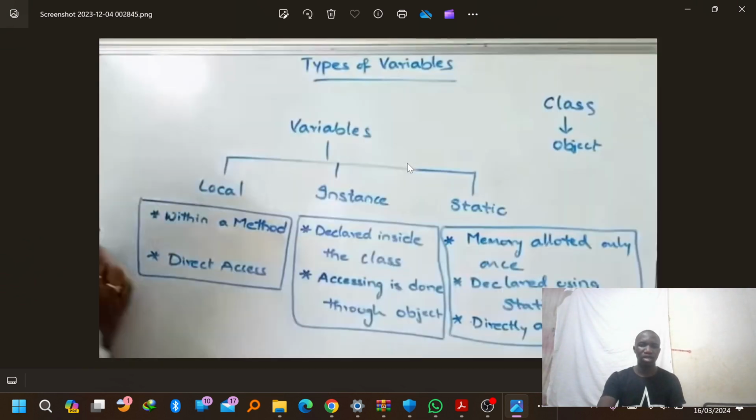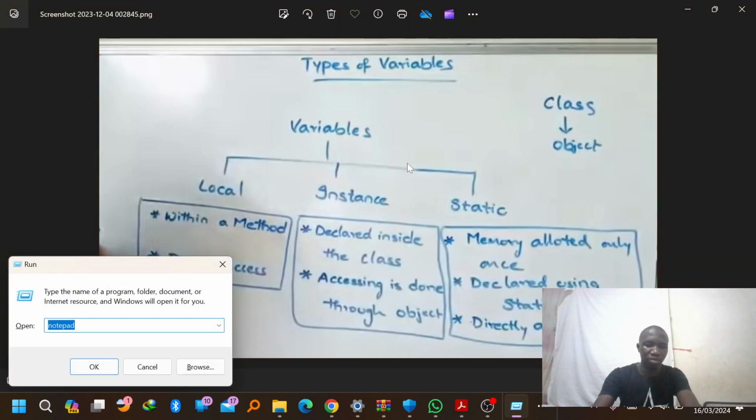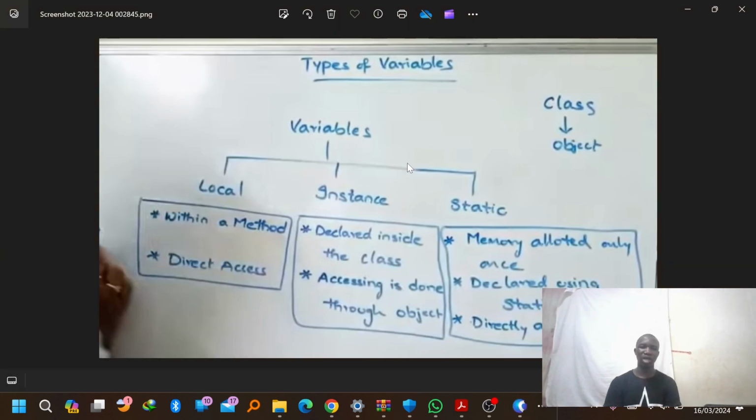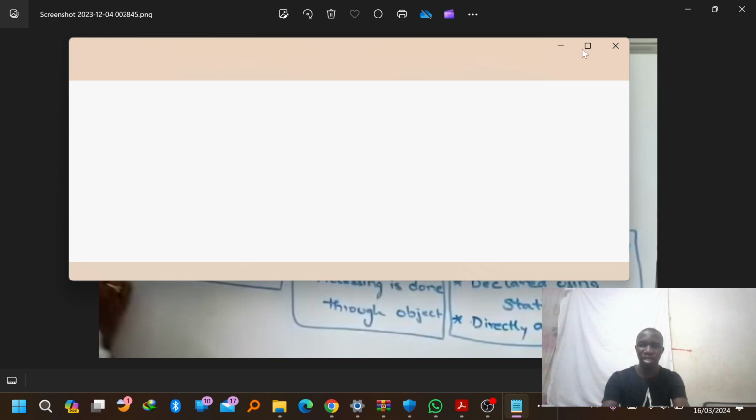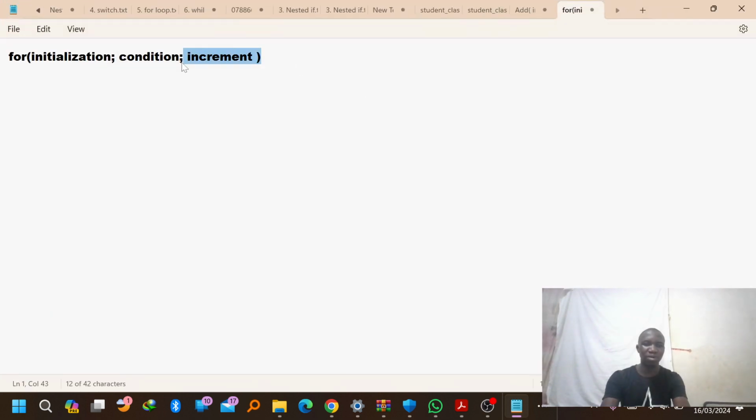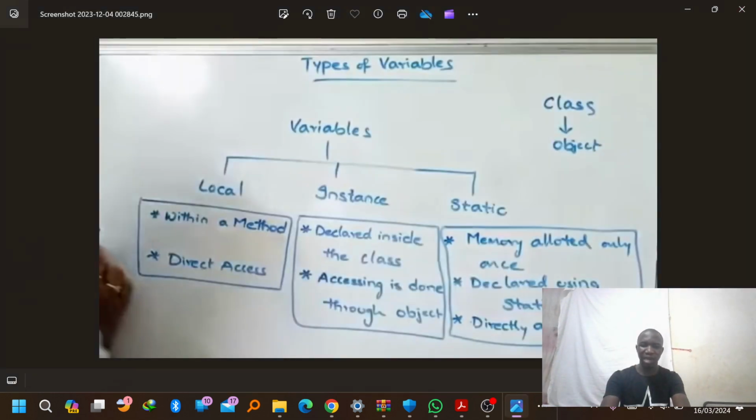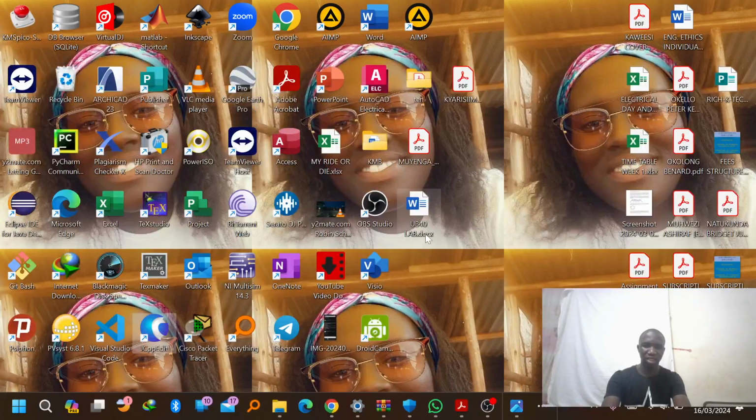Okay, different types of variables. That one will require that you first understand what a variable is. We said last time that a variable is just like a placeholder. When you look at a computer's memory, a computer's memory is a chunk. What do I mean by saying it's a chunk? It's like a box. You have a box.